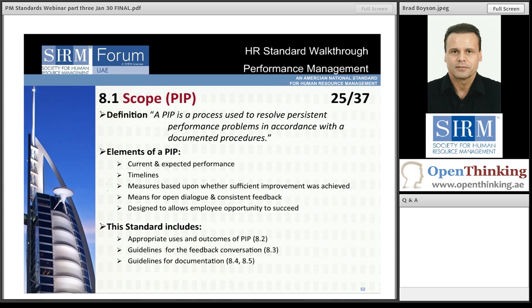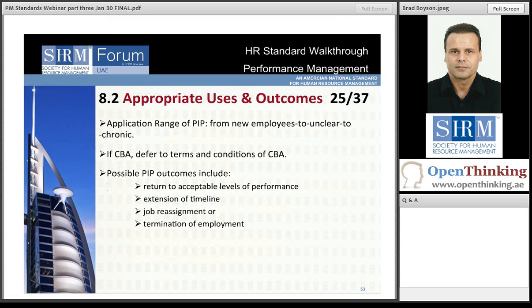Section 8, Performance Improvement Plans. Definition. A performance improvement plan is a process used to resolve persistent performance problems in accordance with a documented procedure. Elements of a performance improvement plan include current and expected performance, timelines, measures based upon whether sufficient improvement was achieved, a means for open dialogue and consistent feedback, and design to allow the employee the opportunity to succeed. This standard includes appropriate uses and outcomes of a performance improvement plan in Section 8.2, guidelines for the feedback conversation in Section 8.3, and guidelines for documentation, Section 8.4, 8.5.